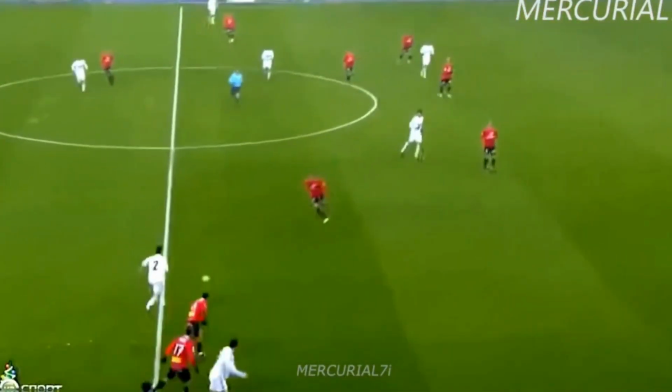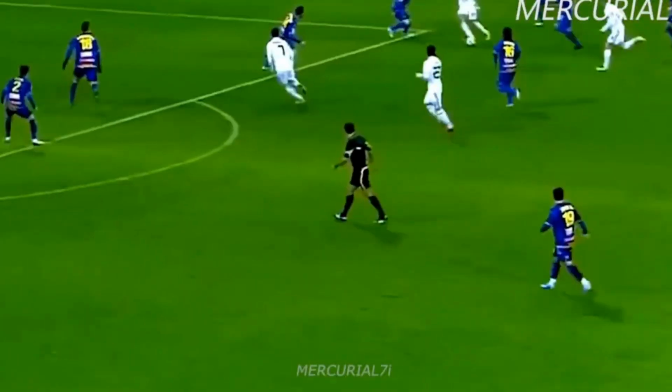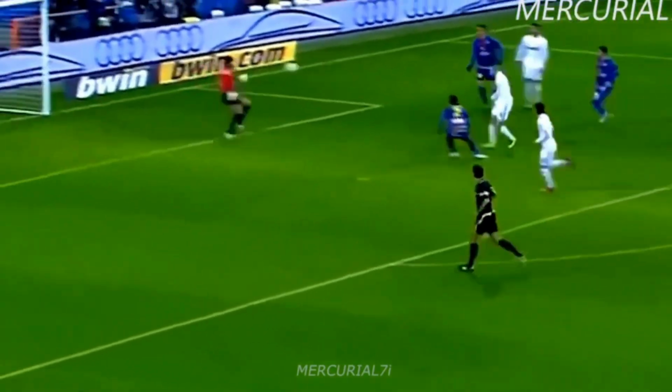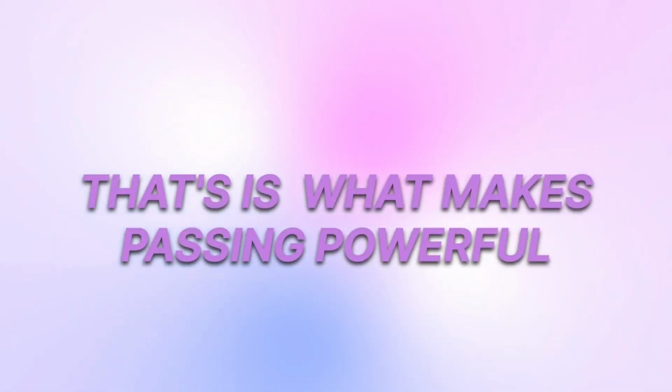A smart football player does not pass randomly. He knows when to pass, where to pass, and why to pass. That is what makes passing powerful.